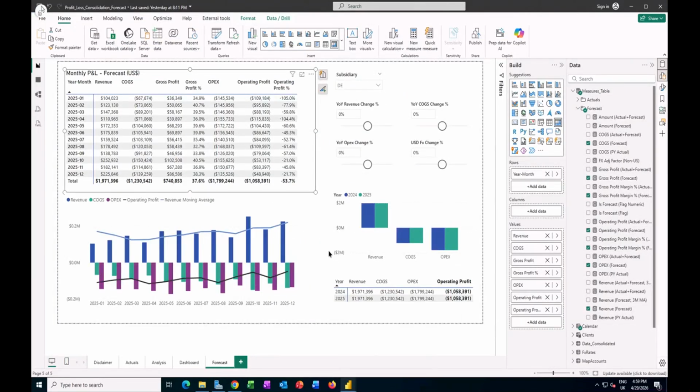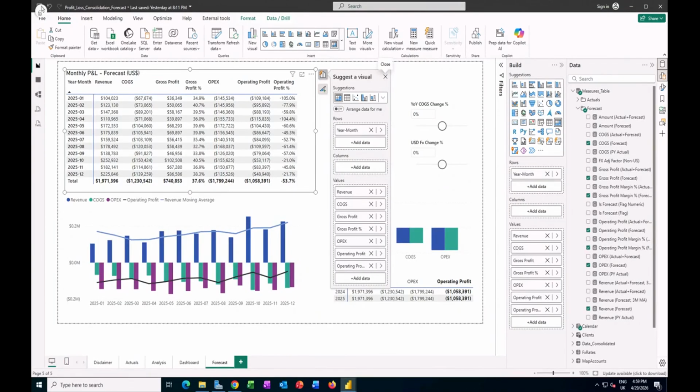So let's go back to my dashboard and then look at the setup of that matrix. So in my rows, similarly to our P&L for actuals, I'm using that year-month column from the calendar table. And then for my values, I'm going to use my forecast measures. So here you'll see that I created a folder called forecast, which I placed in that measures table. And my first measure is revenue.